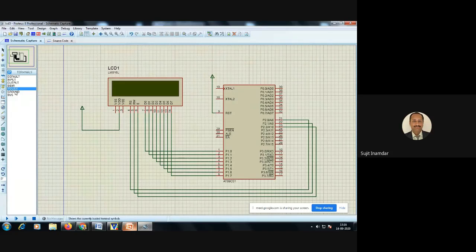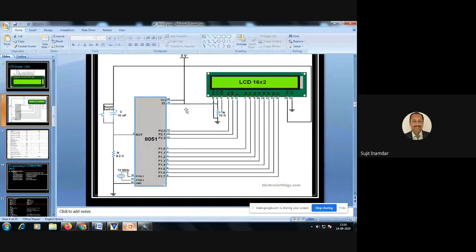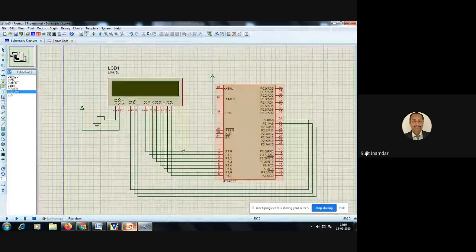The ground, so I will just put it over here. VSS is nothing but the ground. So in this way we are supposed to give the connections. Now according to me, all the right hand side connections have been done. The VEE is also not actually needed. This LED is also not required for the simulation. Now I will save this particular project.